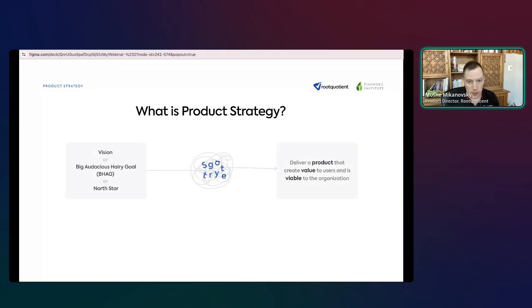But product strategy is not easy. It's never a straight line. It always takes a long and curvy way. So why is it so hard to do product strategy? There are three main reasons that I want to highlight today.